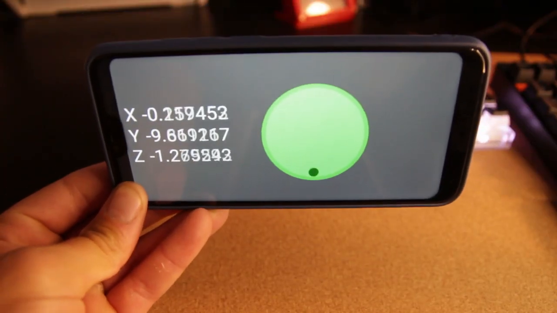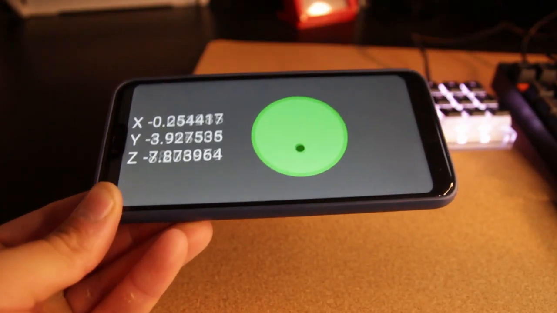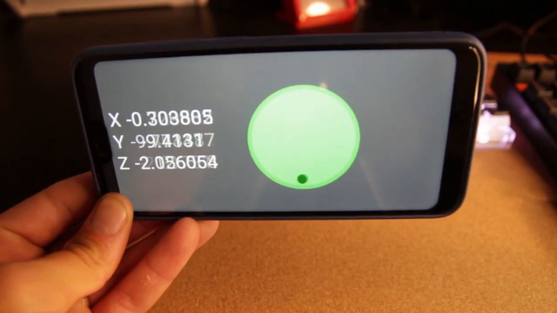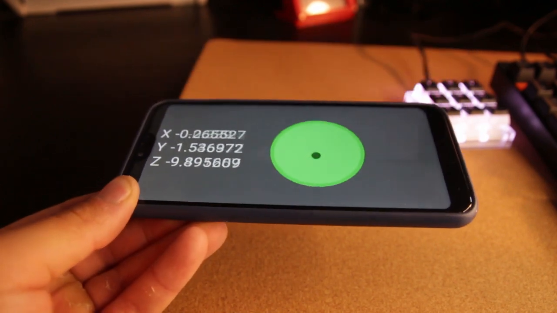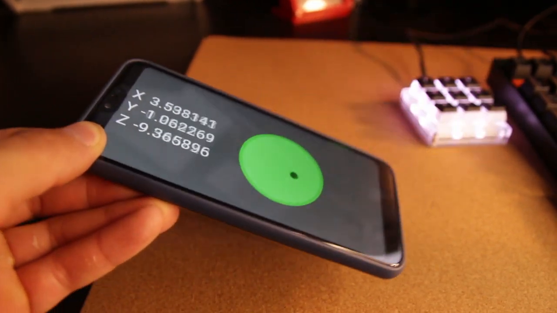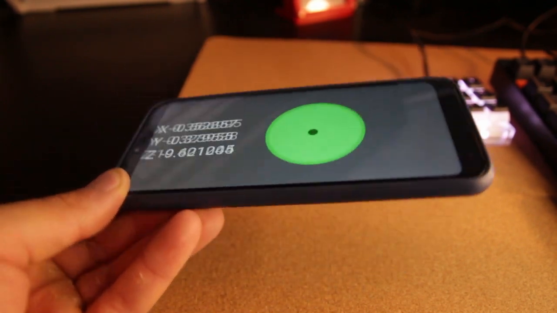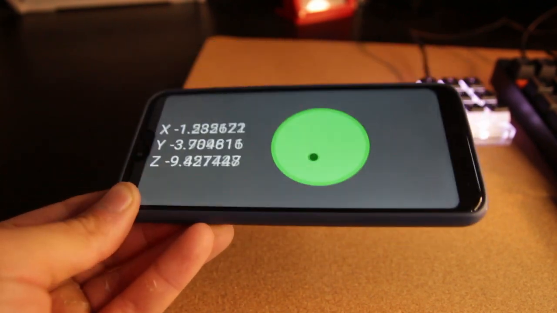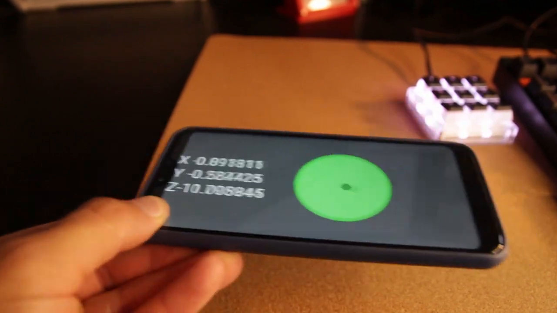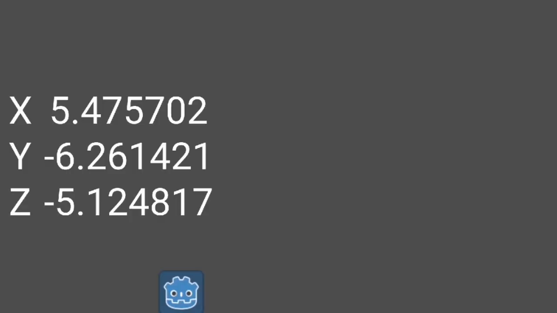Because it's a mobile device, it can be used in multiple orientations. If you want to use the accelerometer to control a player, for example, you need to take into account the device orientation to know which axis you should use. In my case, I've locked the orientation to landscape, so I need to use the X axis to move a player from left to right, for example.